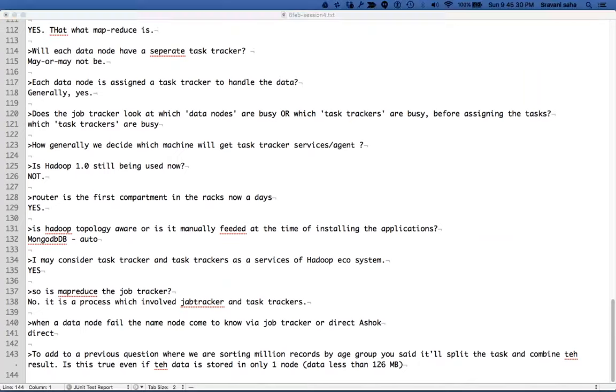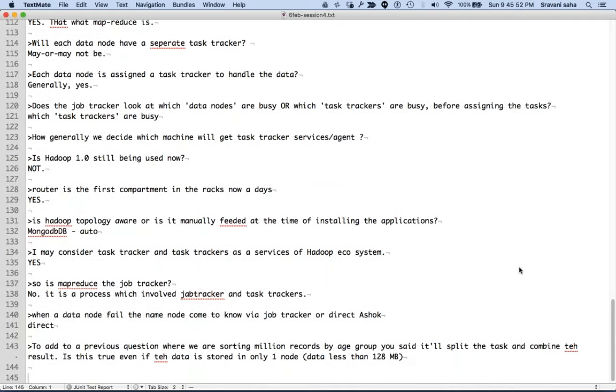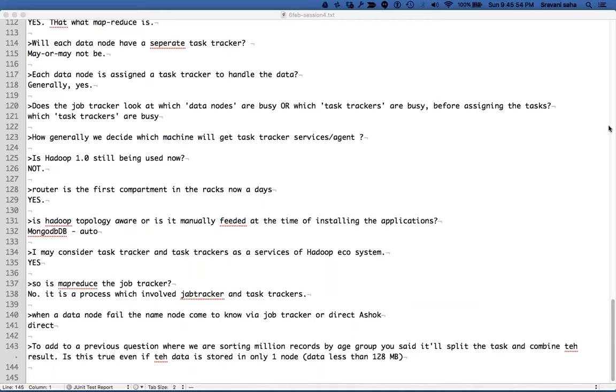All right, so Anand's question is regarding the million records, in case the data is lesser than 128 MB. If it's less than 128 MB, then it will be on one machine. Then also the task trackers will work only on one machine. The combination would not be required.